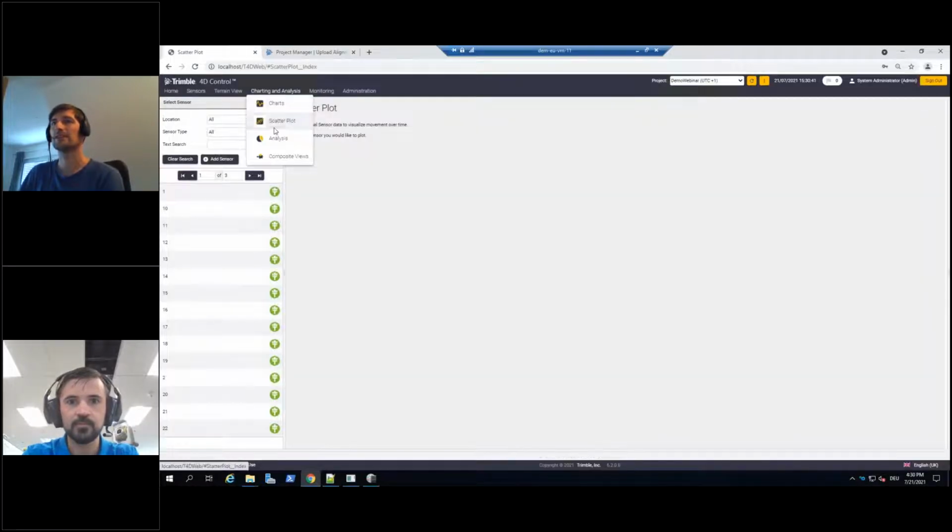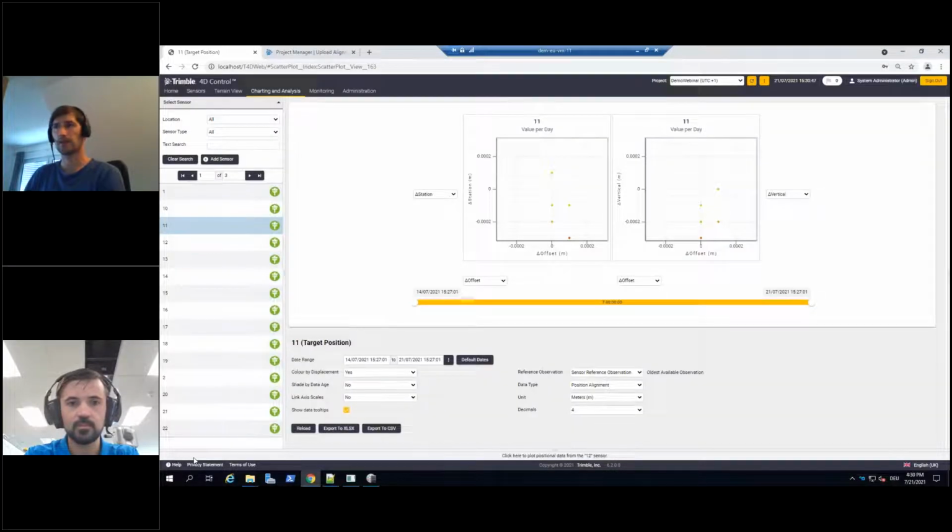Let me go back here because I also want to show you the scatter plot information. The scatter plot is basically a top-down view, and you can select different axes. By default, it's delta station and delta offset. Also here, the time range is quite big. It's 1 week, so I will just zoom in a little bit so that I have maybe data for 1 day.